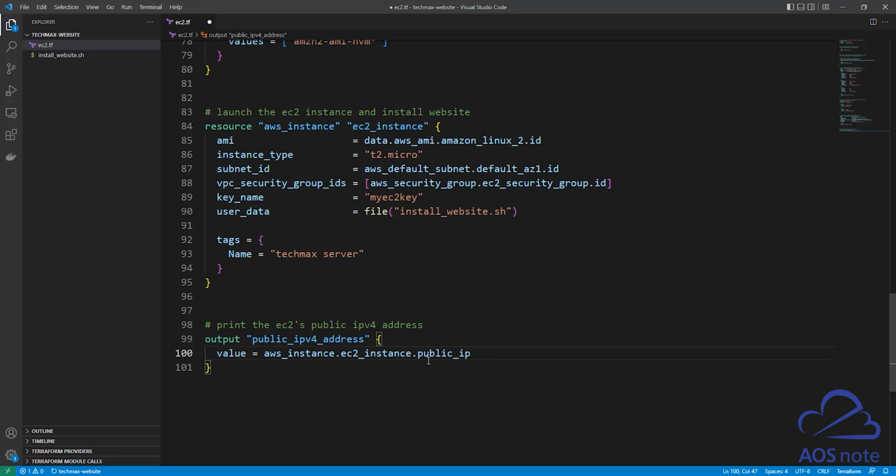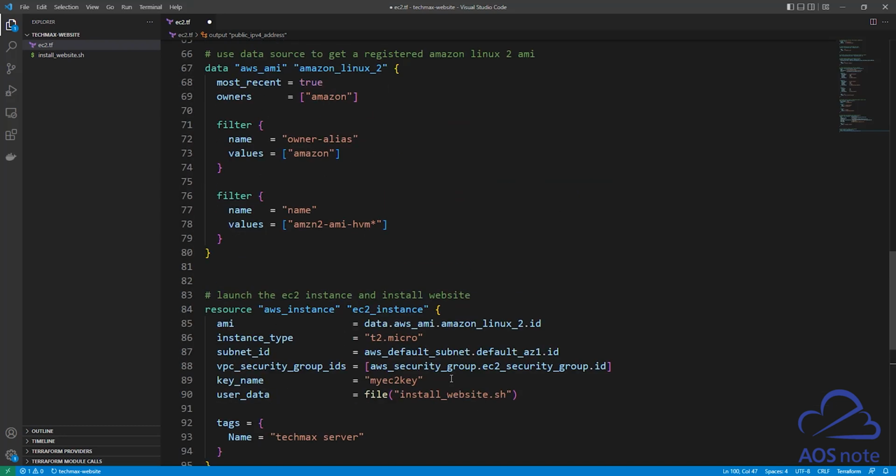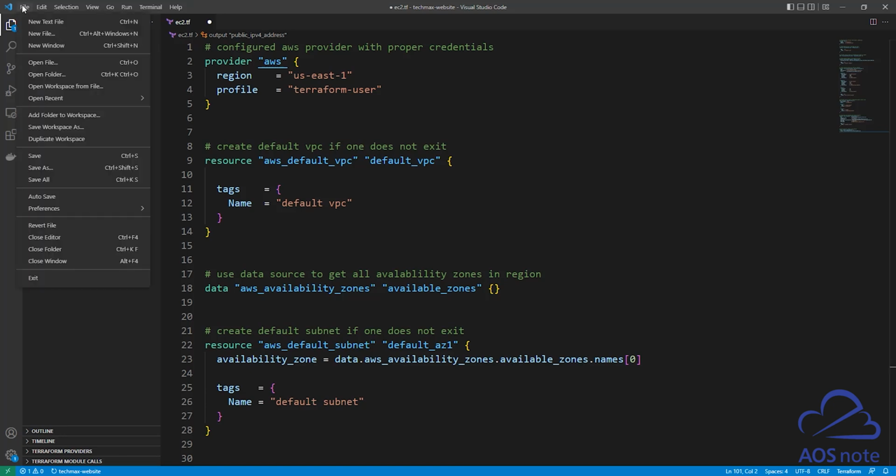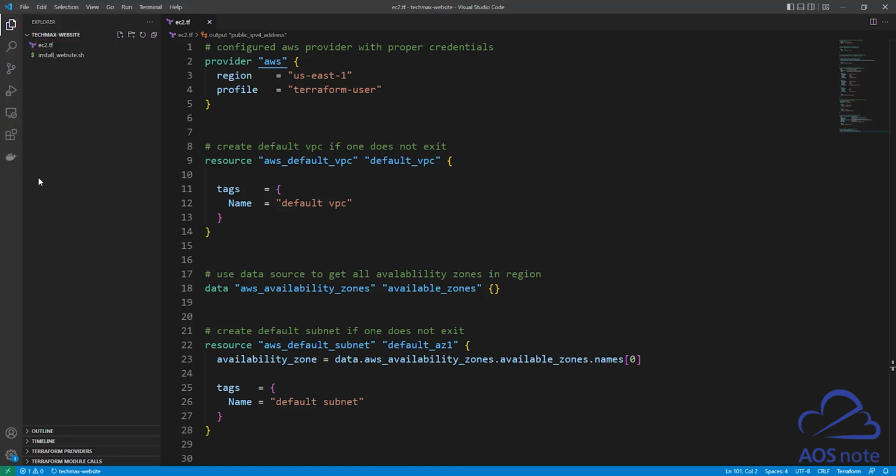Make sure you type it exactly how you see it on my screen. It is public_IP. This is all we need to do to write our Terraform syntax. This syntax will launch an EC2 instance in our default VPC and install the website on it. The next thing I want you to do is scroll all the way up. Then save your file. I'm going to select File and select Save All.